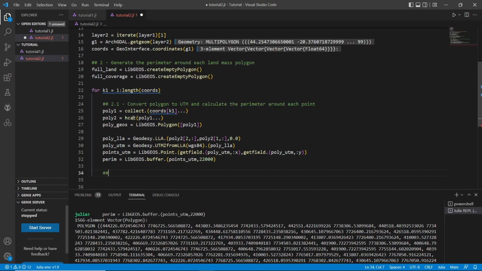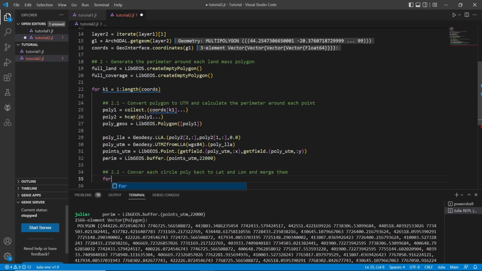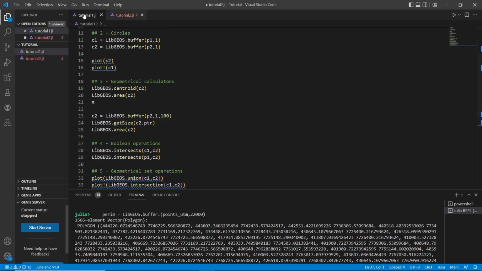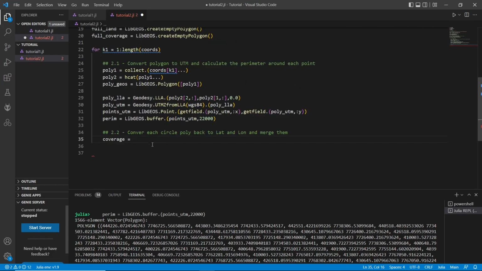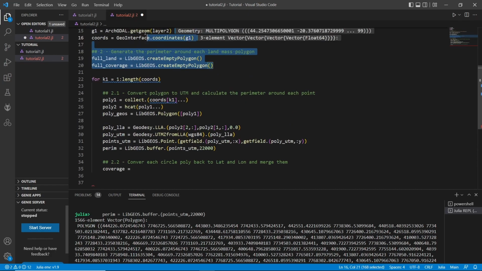Now I'm going to convert back all of these circles. Convert each circle polygon back to latitude and longitude, and I'm going to merge them. In order for us to merge them, we are going to use the same function as before, as on the tutorial 1. Maybe I can show you again our union over here. Okay, but first, let's create an empty polygon.